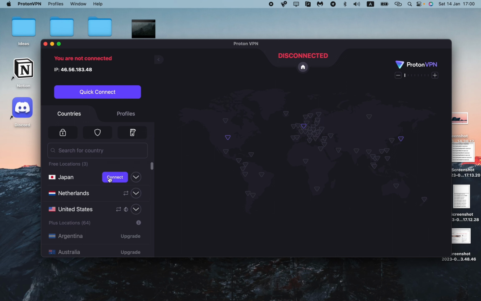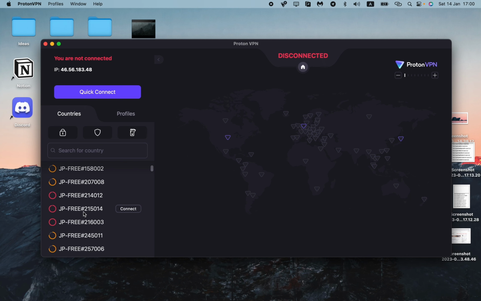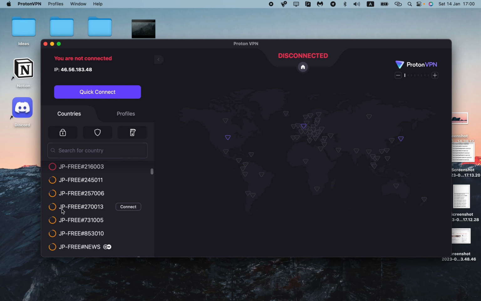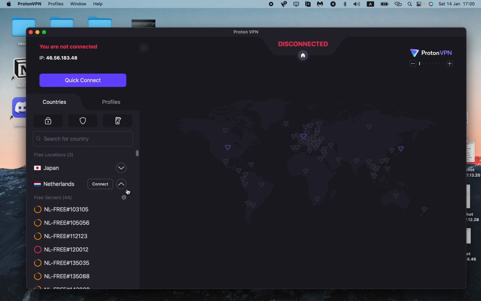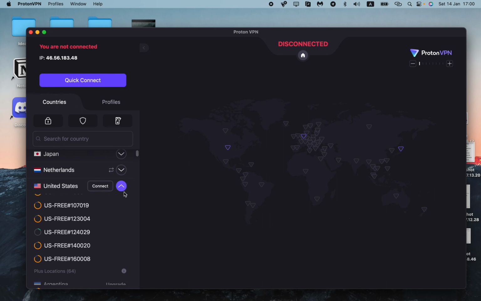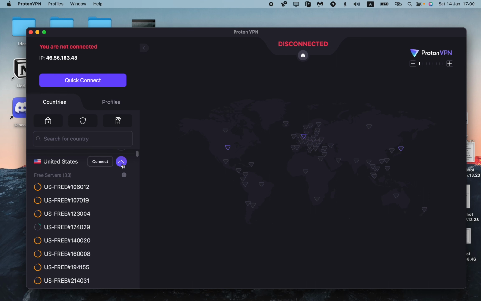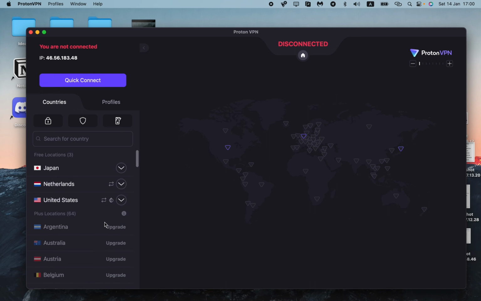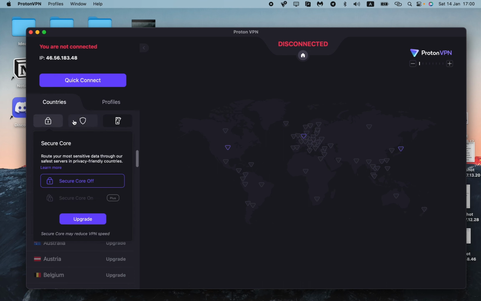We can also choose the necessary country we want to use, like Japan, Netherlands, or United States. As you can see here, we can find a lot of different servers from Japan, for example. We can find servers which are not full, for example this one, or this one, and try to connect to them. We can do the same with the Netherlands, right up here, and the US. Basically I suggest you connect to US servers, because from there we can access many more websites we want to visit. We can also try to find some other functions here, here, or here, but I don't think that it's necessary.